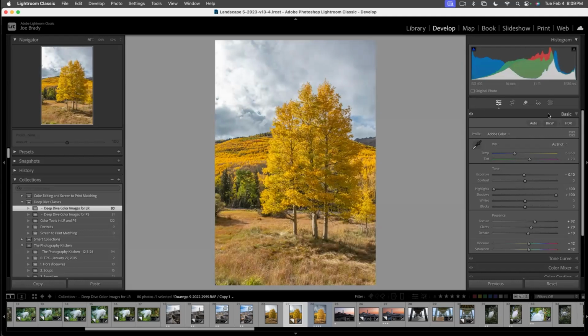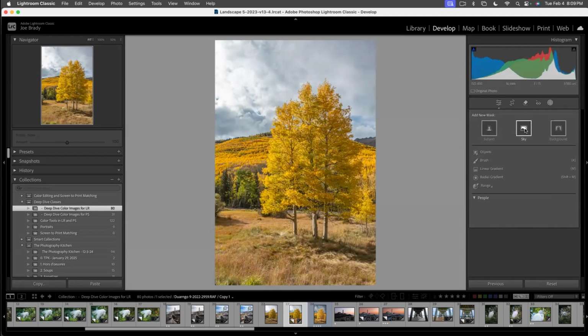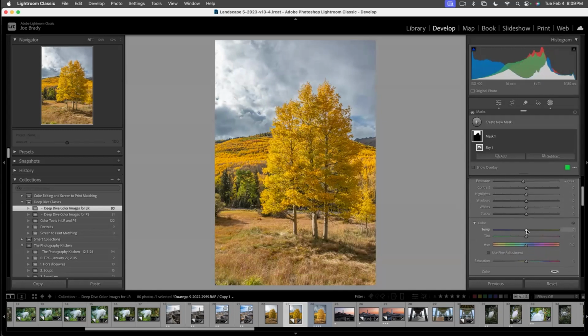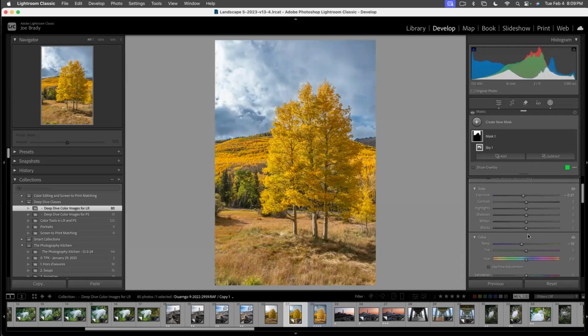First of all, the sky's still bothering me. So let's go to the mask and create a sky. I'm going to bring the exposure down on the sky. I'm going to make it bluer. Bring out the cloud. There are clouds in there. And I'm going to add some dehaze.